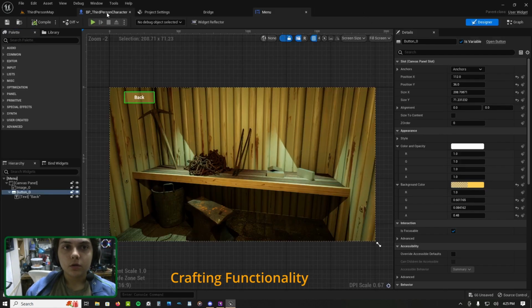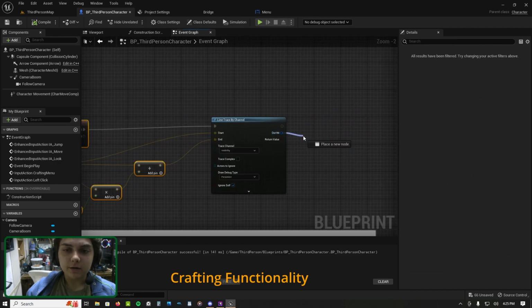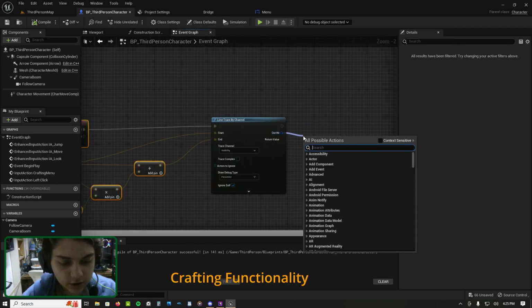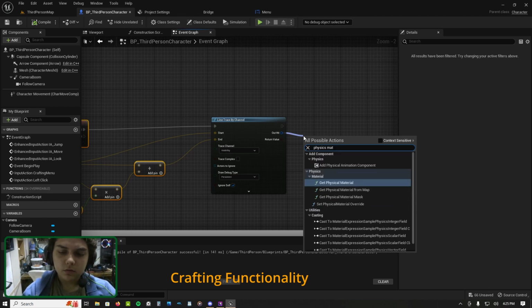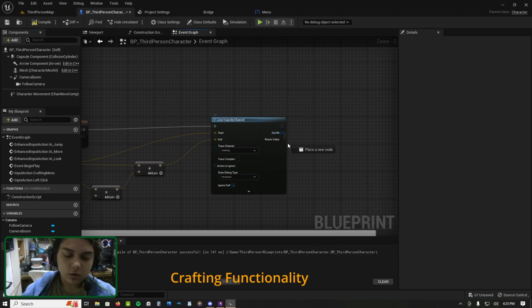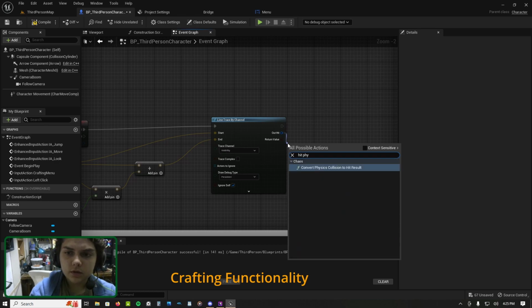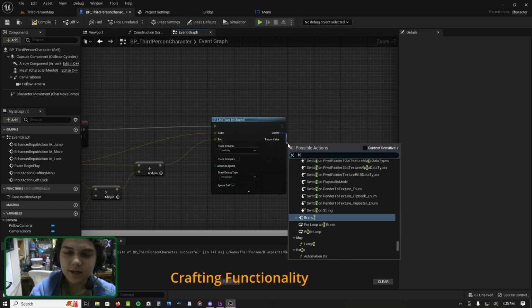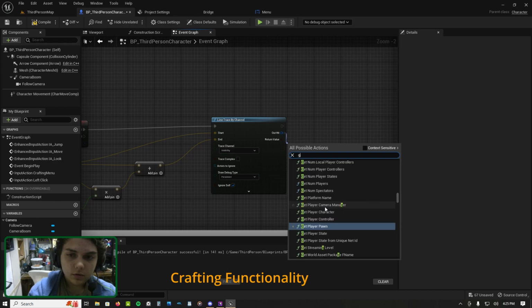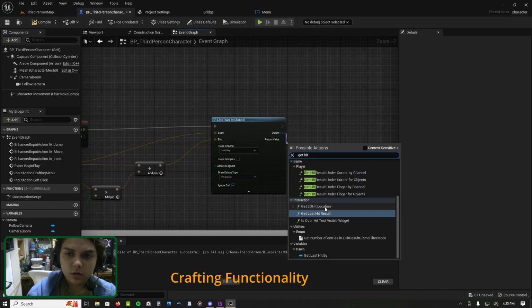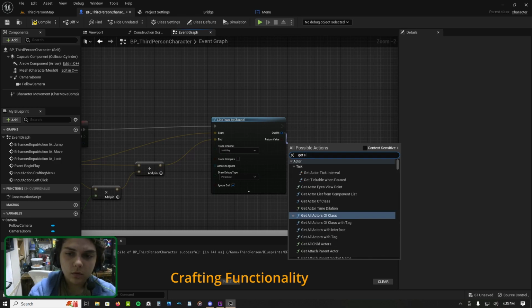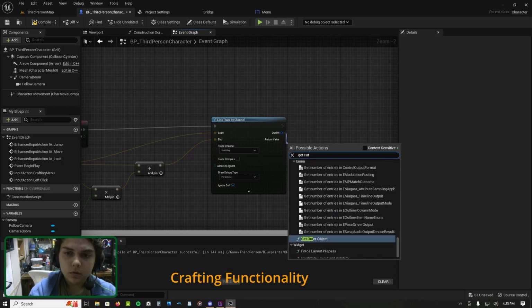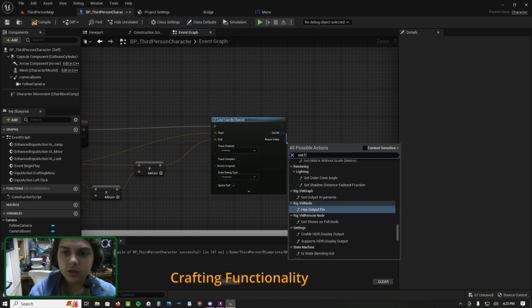That's it. So now what we want to do is use this out hit to determine what it is that we've actually touched. So what we're going to do is search for physics material, hit material, something like that. I can't remember exactly, but get hit out hit material.